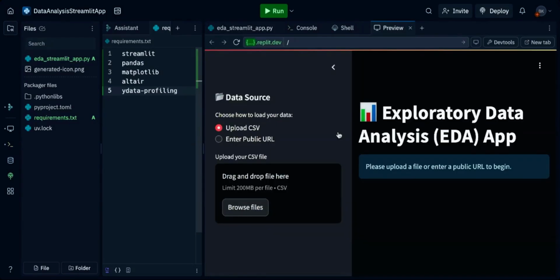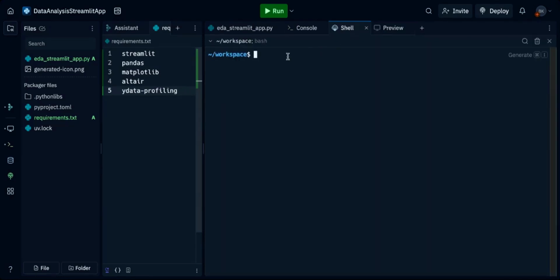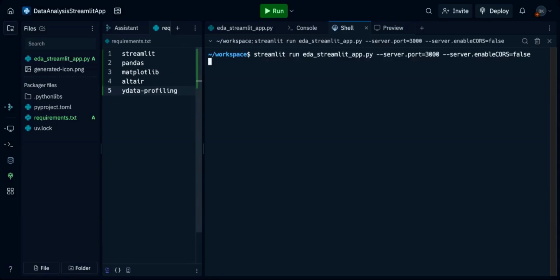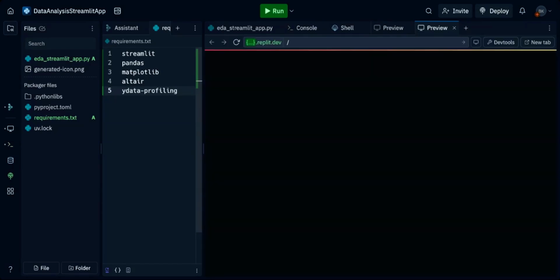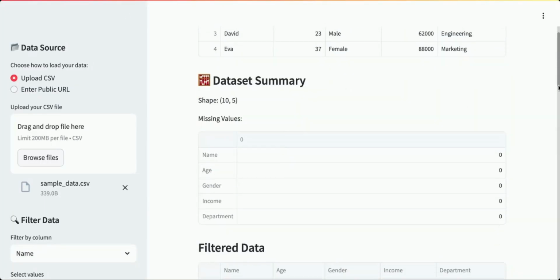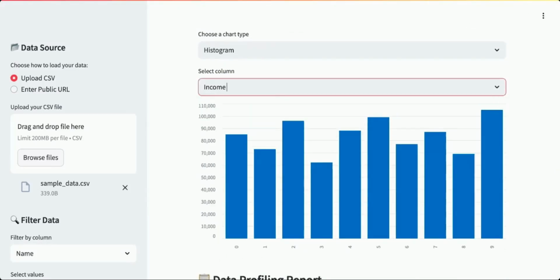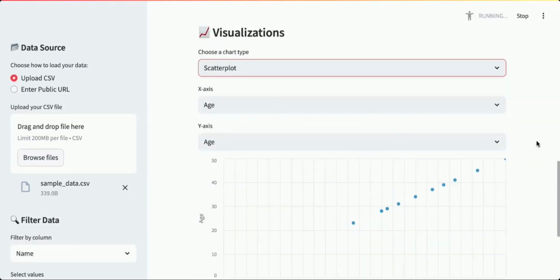Let me go back here, try to refresh my application. Oh, I may need to rerun Streamlit. I'm going to go to the shell. Let's rerun the app using Streamlit. There we go. Skip this. I'm just going to open this in a new tab. Let me re-upload my CSV on the left. There we go. I'm going to scroll down to the visualizations. Histogram by default. Let me switch this to income. I'll come back to the histogram later. Let me select scatterplot.